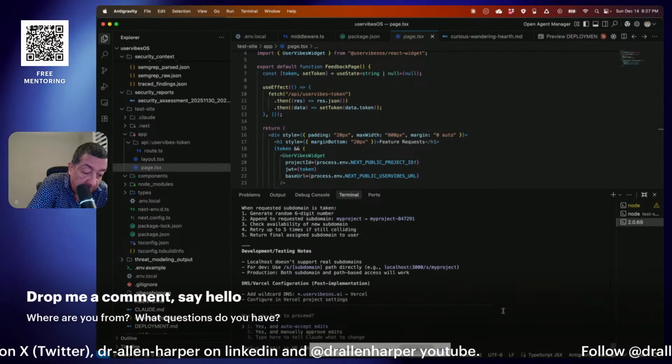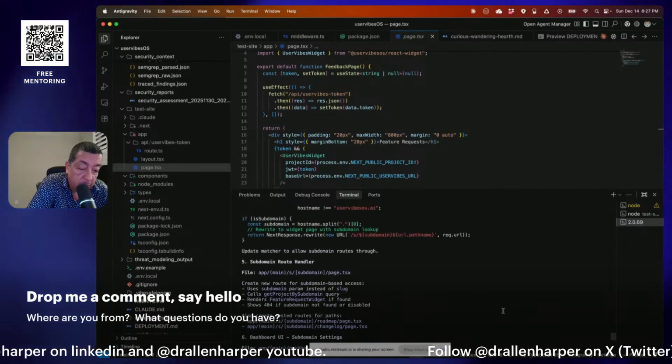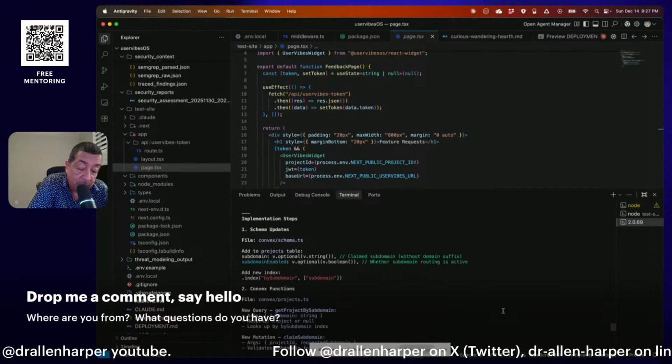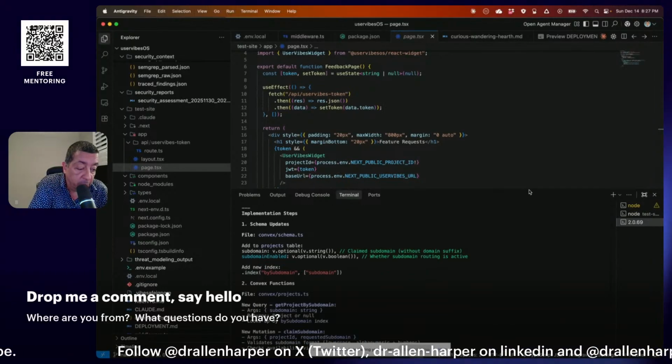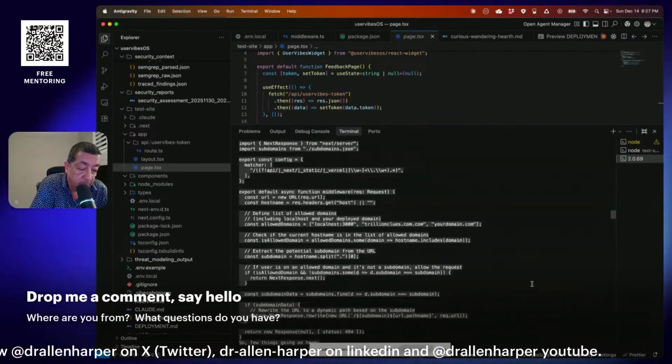Would you like to proceed? Okay, so let's take a look at the plan. Always a good idea to review the plan before we ask it to build. And I have a lot of faith in Claude Code, so I'm pretty sure it's going to give us a pretty solid plan here. But let's just skim it at least.